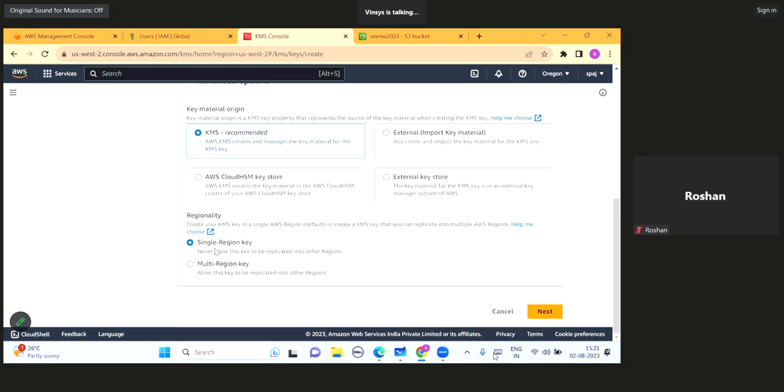And I'm going to create a single region key now. So what is the difference with a single region key? If I create a single region key, it will just be applicable in my Oregon region. I will not be able to use that key to encrypt the data which I will be creating in maybe Singapore region, Mumbai region, any other region. Okay, so let me just restrict myself to single region.